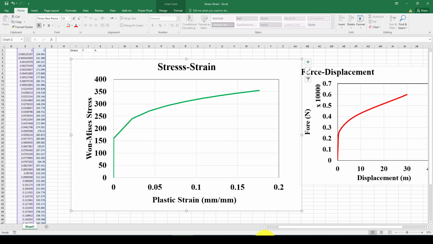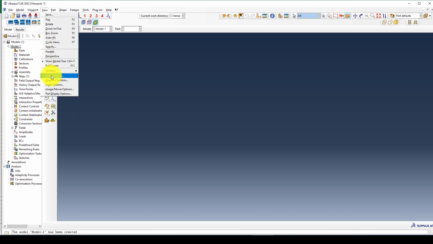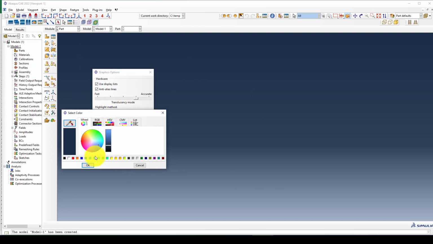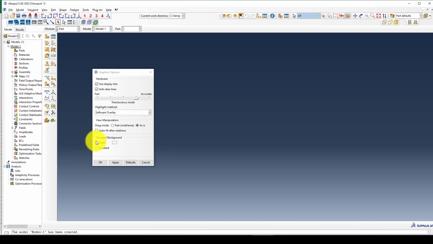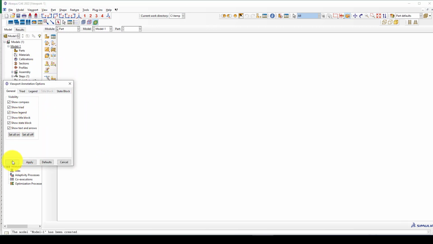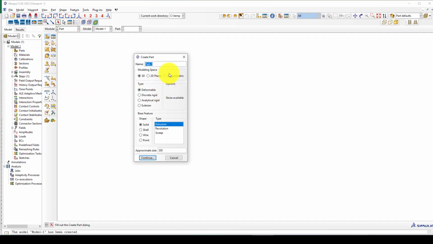Now we want to do a very simple model, and the simple model is a plate with a hole inside. I want to change my graphic display, and I'm going to use white. Now in the first part we'll start by creating the part, and I'm gonna call it plate, using a 3D shell element.